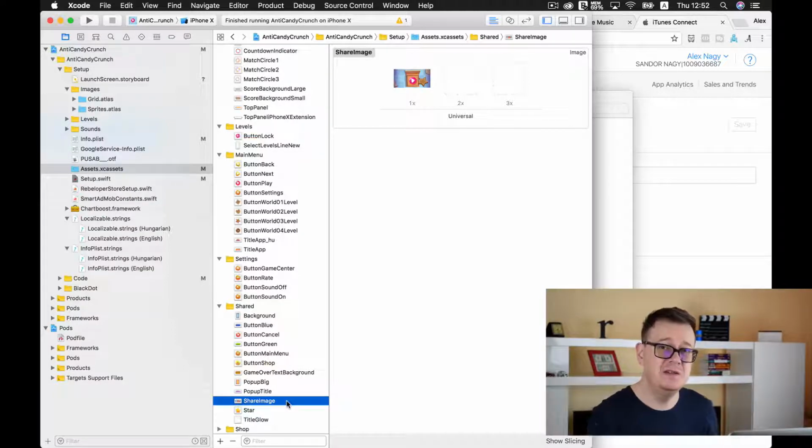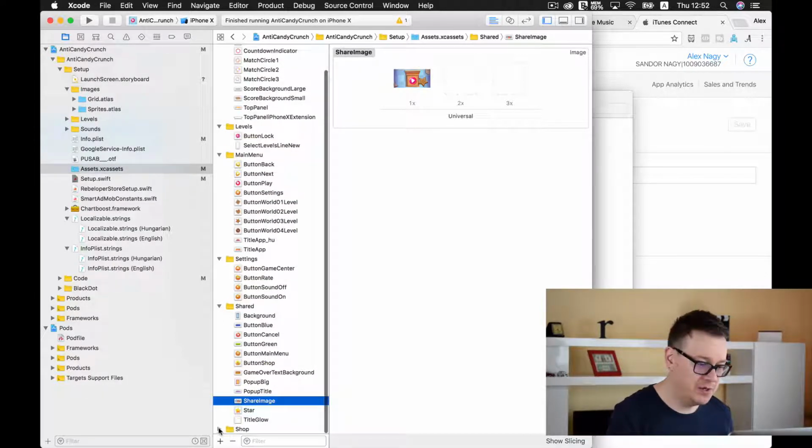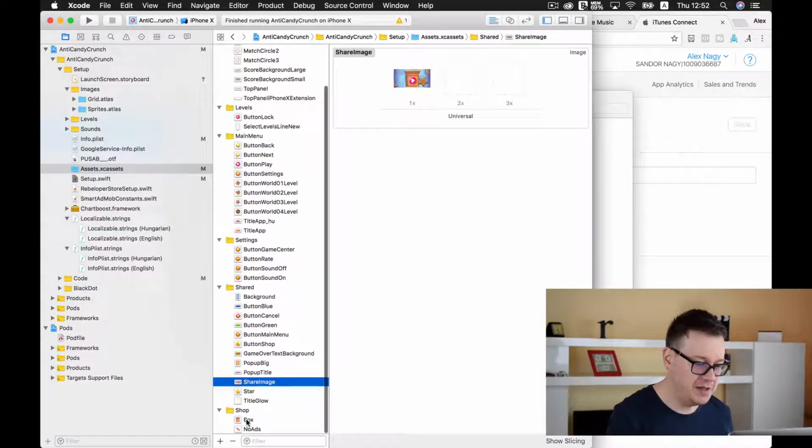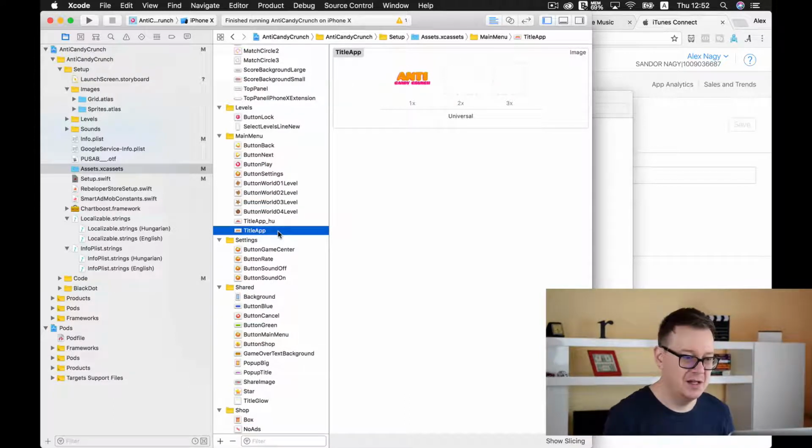Now this is used when you share your score on Facebook, Twitter, you know, the basic share dialogue. Okay, and next up we have our shop here, and we have a box and no ads. The rest of the images are taken from the shared resources. Okay, now one thing that I would change right now is this title.